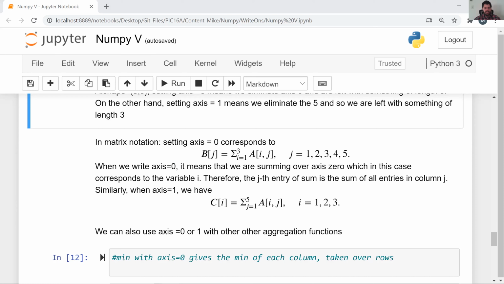And then the story is the same, but the other way around with c. So again, this is something which is really confusing for most people. It was confusing to me when I first learned it, but you'll get the hang of it with some practice.